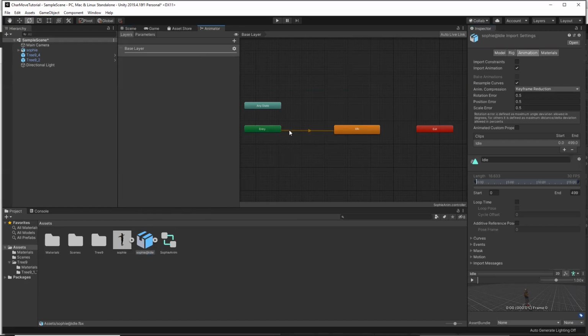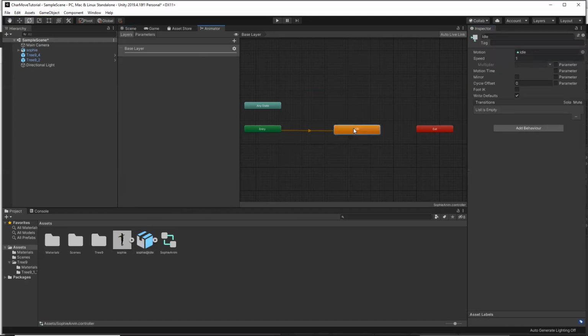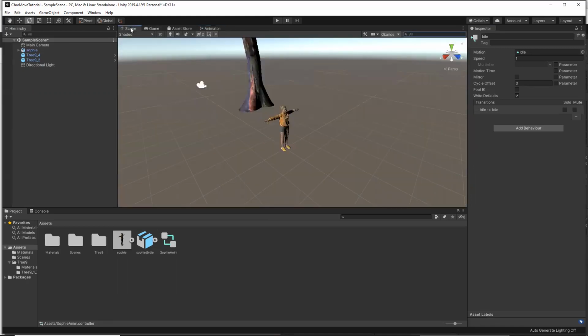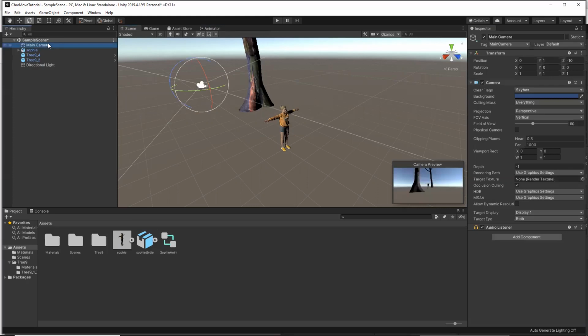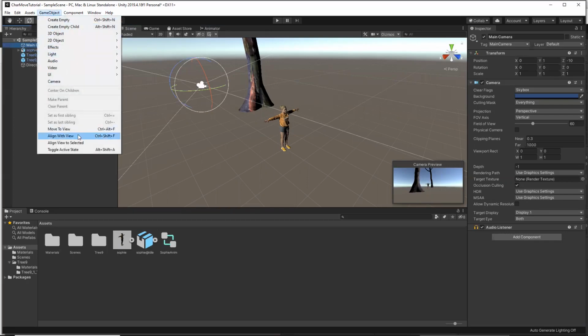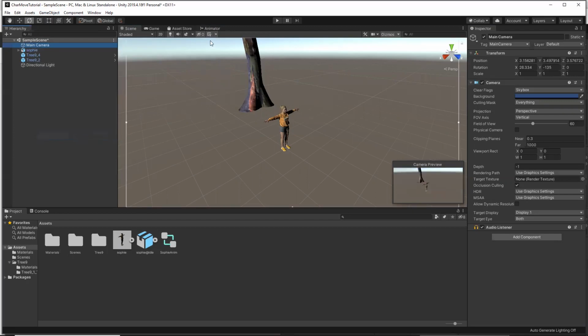Now, currently it's linking from the start to idle, but I want it to loop on idle. So I'm going to right click, make transition, and I'm going to loop back onto itself. So it's going to keep looping on this idle. And so if I go back to the scene here, the camera right now is behind us. So I'm just going to do that trick I showed you last time. I'm going to stay clicked on the main camera, go to game object, align with view. Then I'm going to play this.